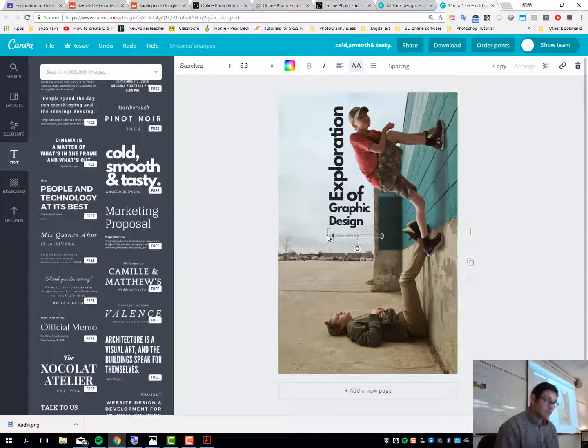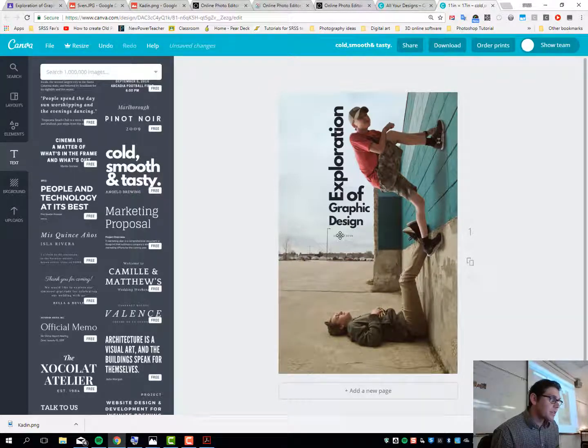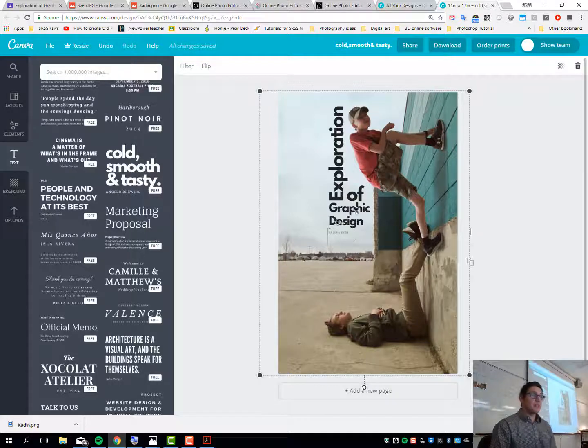And what I had done was I gave credit to my two helpers here. So Caden and Sven. I'm giving them a little bit of credit, but it's much smaller text. And you can spend a bit of time organizing, laying out the different fonts.